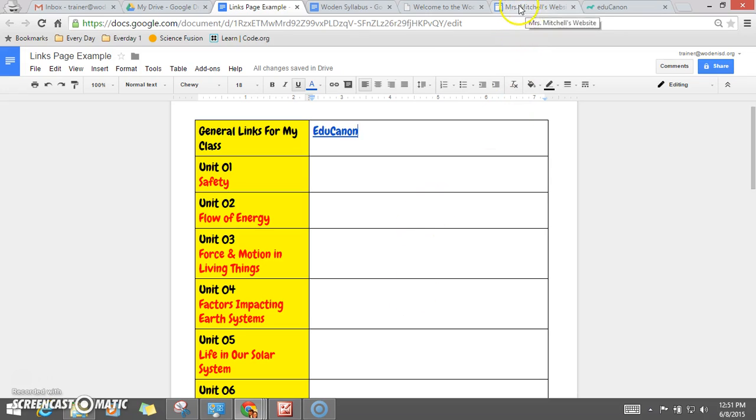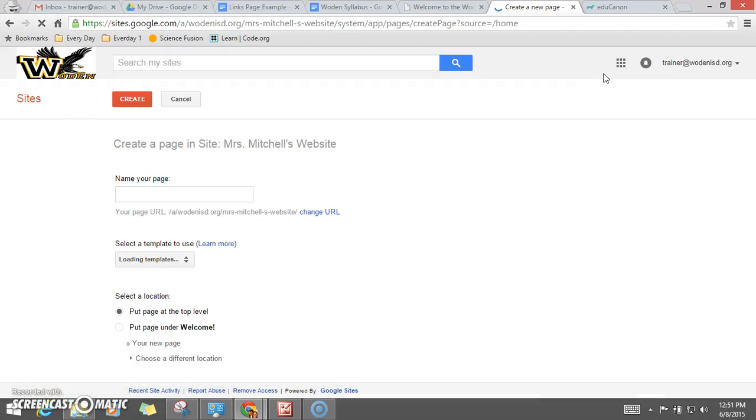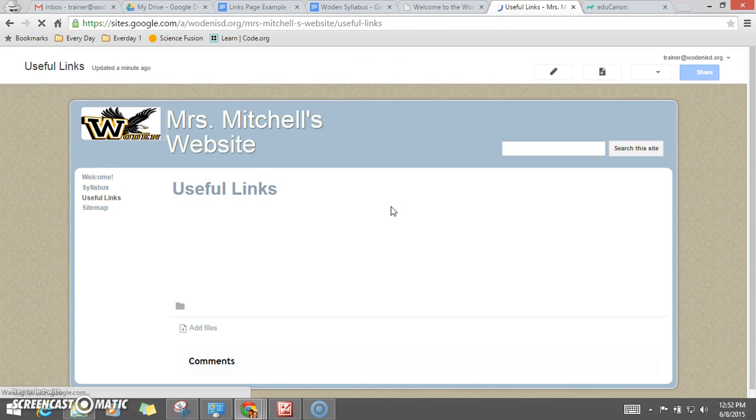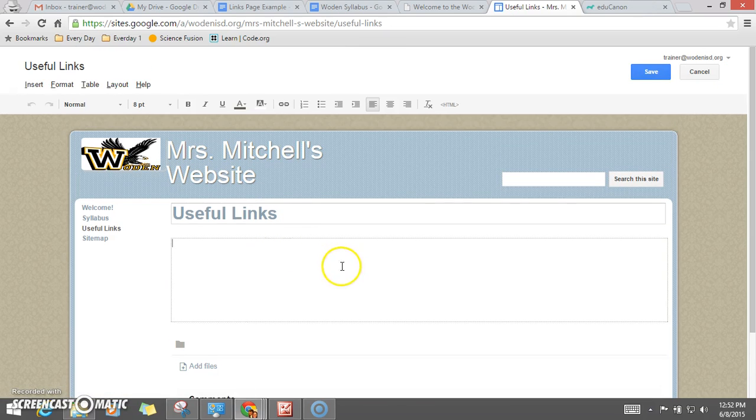So now we need to add this. We'll pretend like I've added a whole bunch of useful links for my parents. Now I'm going to go back to my website, and again I'm going to add a page, and I'm going to name my page Useful Links, and again it's going to be a web page, and it's going to be a top level page, and I'm going to hit create.